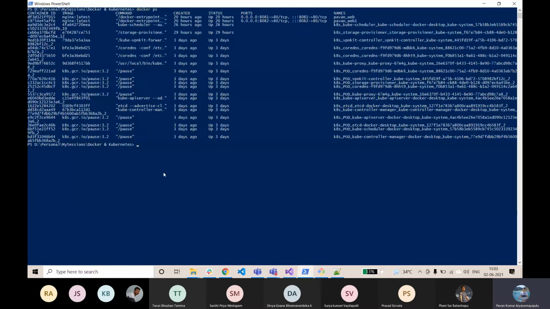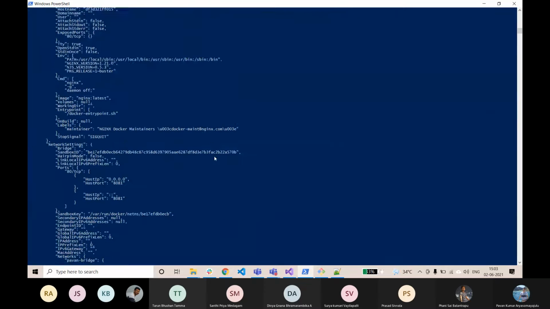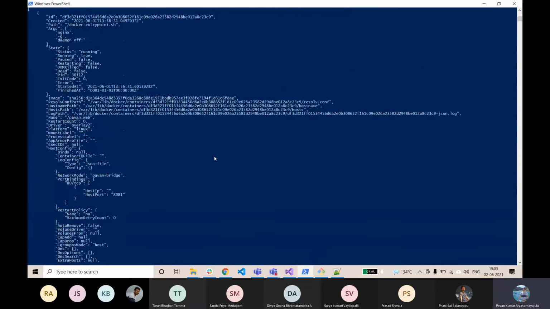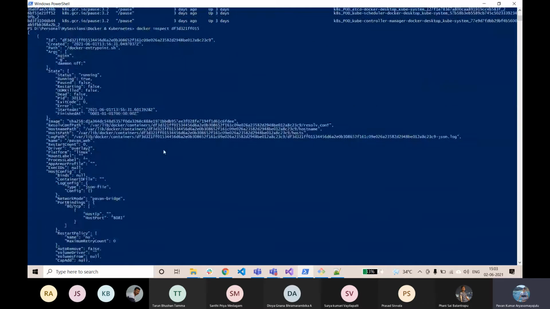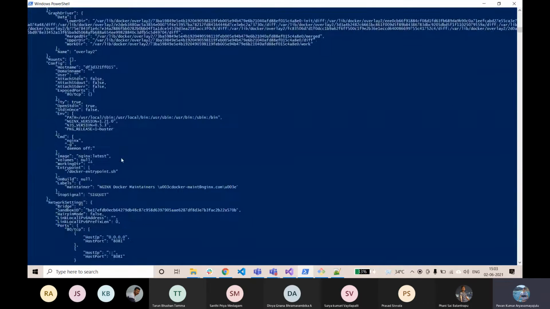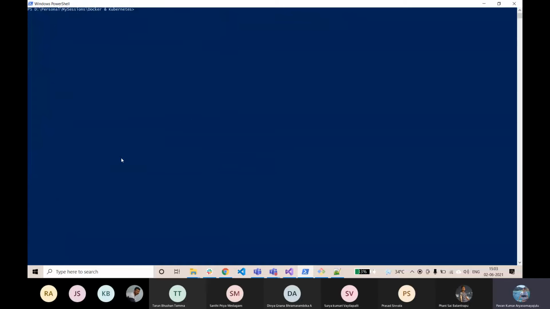So I have two containers. So you can actually see there is something like mount. This is the information, right? So let me actually try to create the containers.